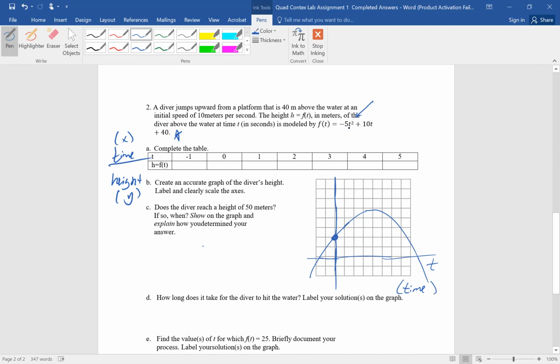As in previous examples, if I plug in for a y-intercept, I know that the x value or the input value is 0. So this is going to be 0. This is going to be 0. 10 times 0 is 0. Negative 5 times 0 squared is 0. And all I would be left with is 40. So this value here, before we do anything, is 0 comma 40.